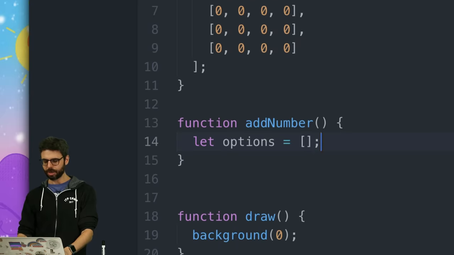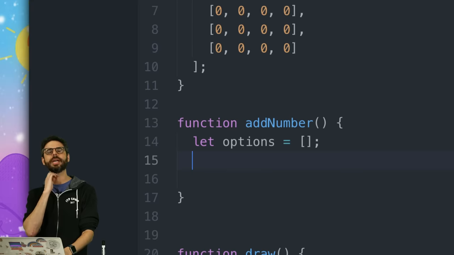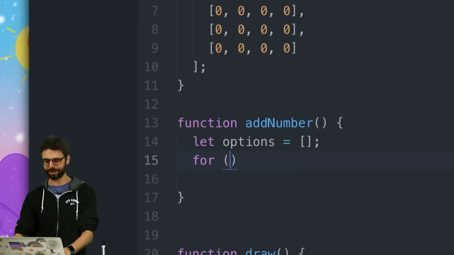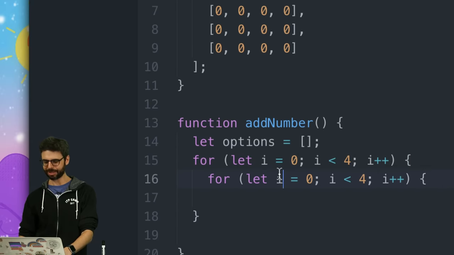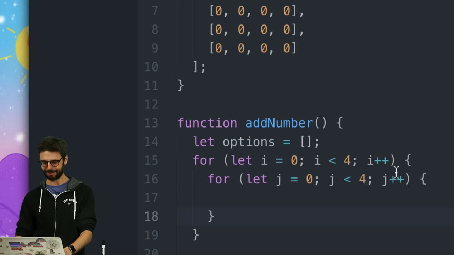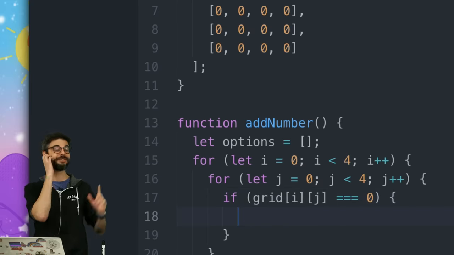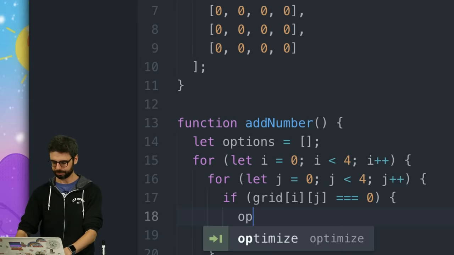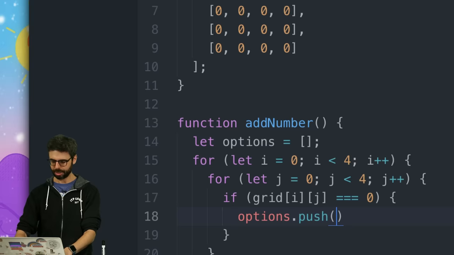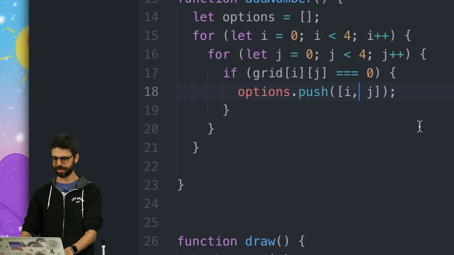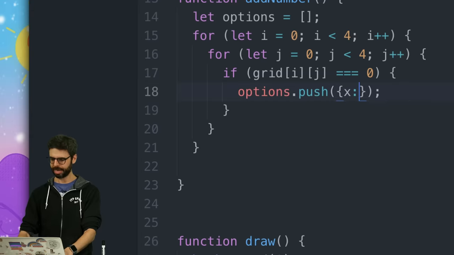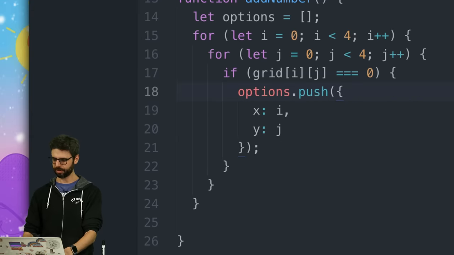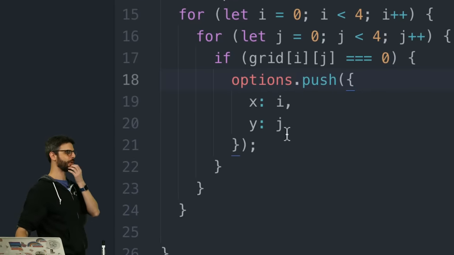Now, to get the index values out, I'm just going to loop through it. So I'm going to use i and j. I kind of have this idea that I'm going to use all these fancy array functions, but I'm just going to loop through it. I and j, and if grid i, j equals 0, this is a valid spot, so options.push. And I'll just make a little array with i and j in it. Oh, maybe I'll make an object. X: i, y: j. Okay?